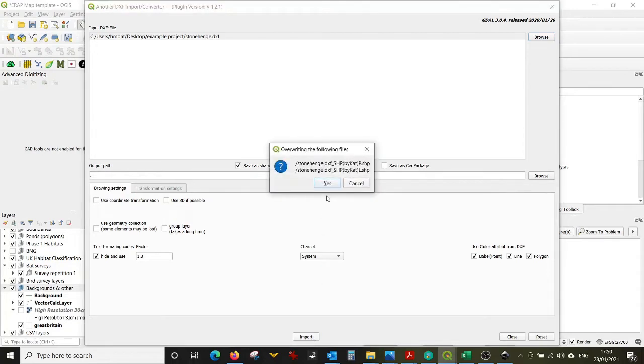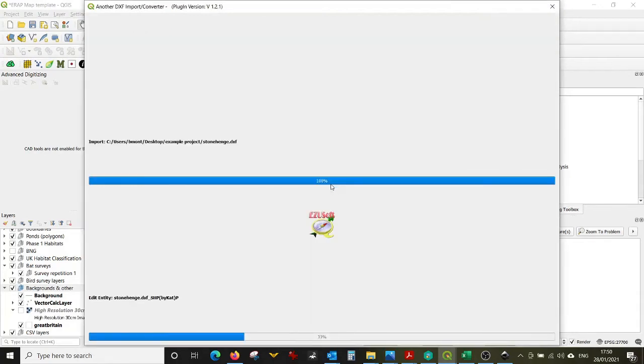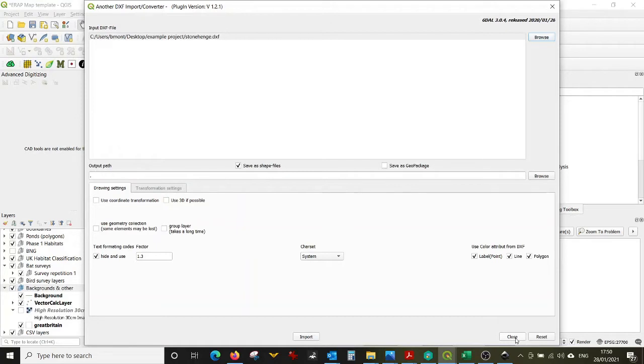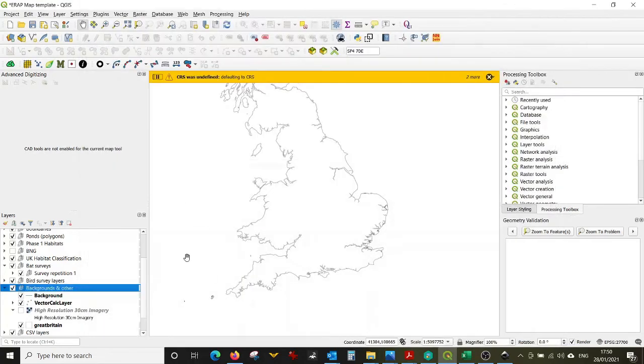Import. It's saying overwrite the following files because I've already done this once to make sure it works before I made the video. Normally it doesn't do that. So close. On the surface, nothing's happened, but you might notice a small dot has appeared down here.